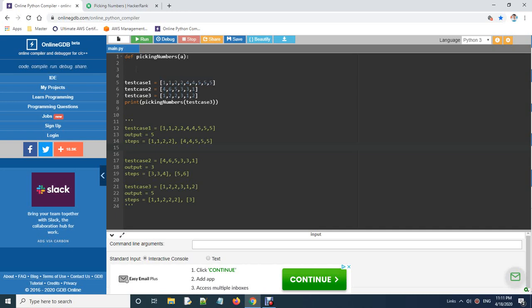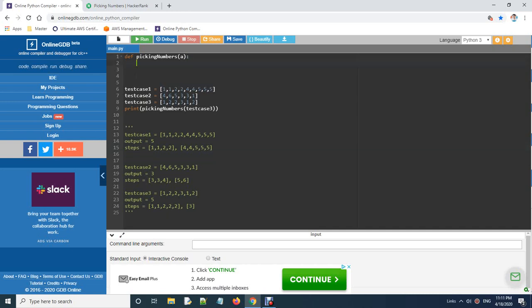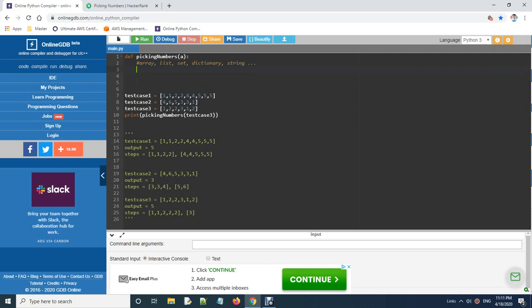Before we jump into the problem, there are a lot of data structures in Python. For example, there is an array, a list, a set, a dictionary, and what else do you have? String manipulations and so on. In Java and other programming languages, you also have many different data structures. So in this case, since there are a lot of duplicates, for me these two are top candidates to use: either a set or a dictionary.